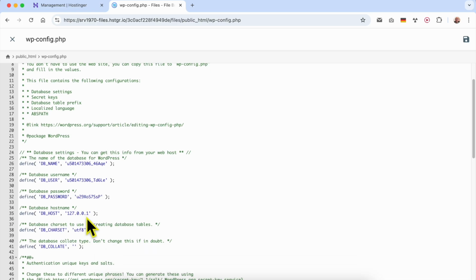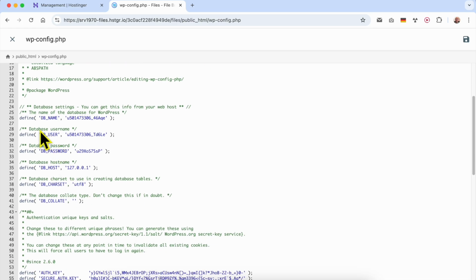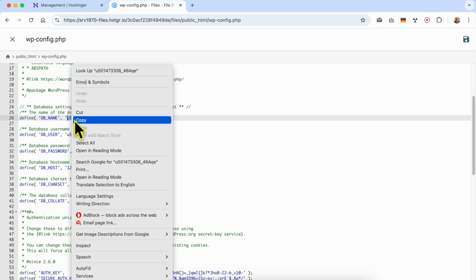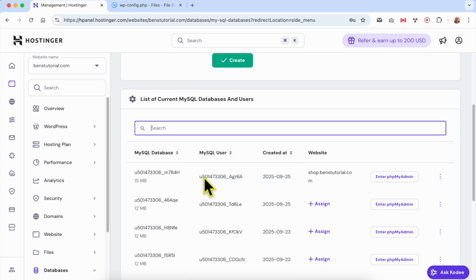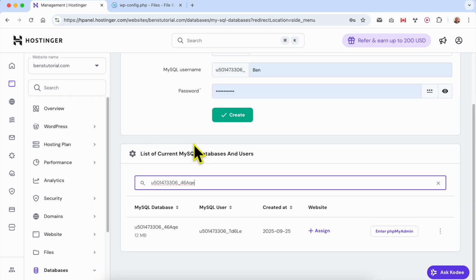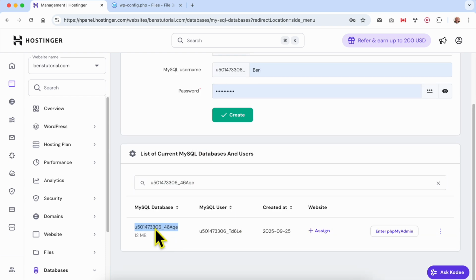And look here, not the database username, look for just DB name, or database name. Let's copy this name and here search for this database name. And this is the database that is connected to your website.